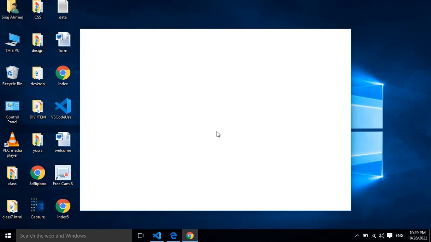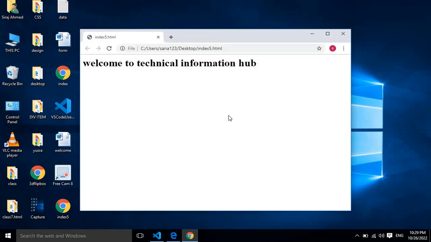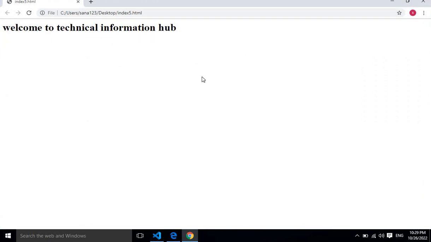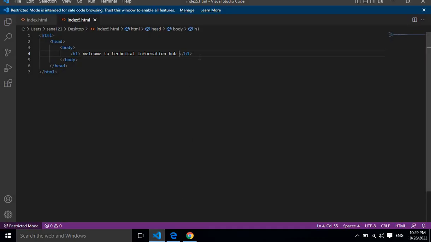This is loading. Look at the file, this is ready. If you want to change something, then you have to open another tag with the help of headings. You can add headings from 1 to 6.